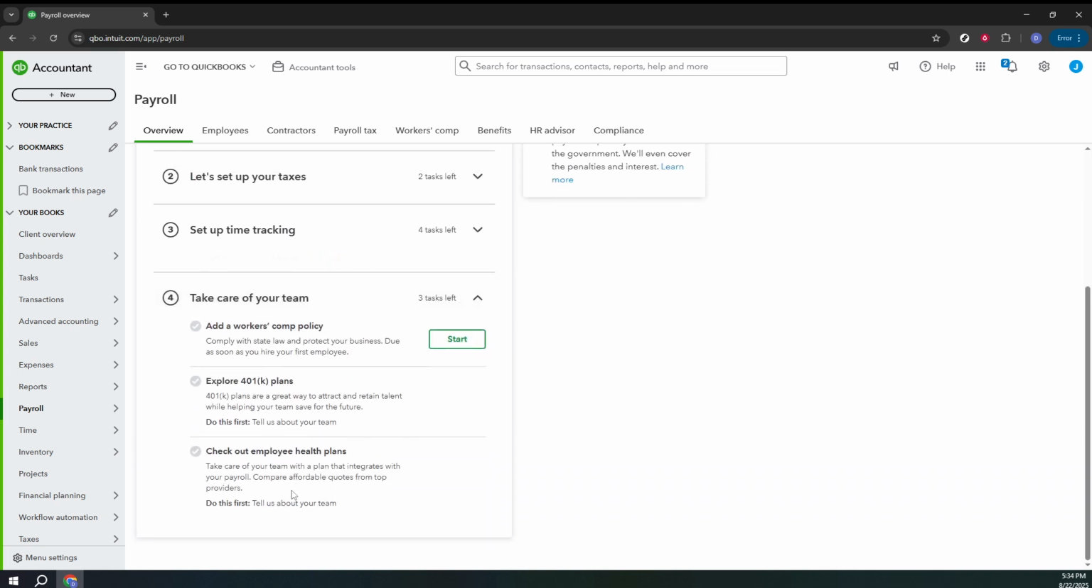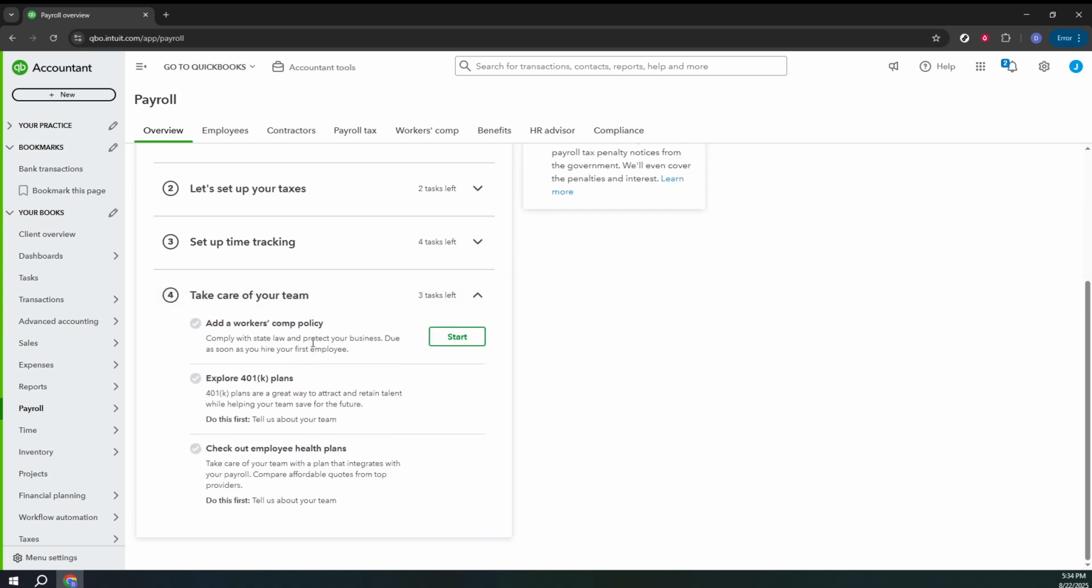Now, let's focus on taking care of your team. Consider adding a workers' compensation policy, which is necessary to comply with state laws and protect your business as soon as you hire your first employee. To enhance employee benefits, exploring 401k plans is an excellent way to attract and retain talent by helping them save for the future. Health plans can also be integrated into your payroll, with affordable options from top providers.